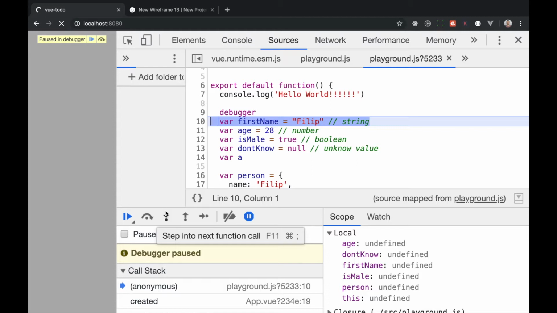We'll be talking about this later, and also about this arrow we'll be talking about later. For now, only this arrow is important for us. Step over next function call, which will execute the next line. So here you can see firstName, which is undefined for now, because we didn't assign any value. Okay, we are actually on this line, but we didn't execute this line yet.